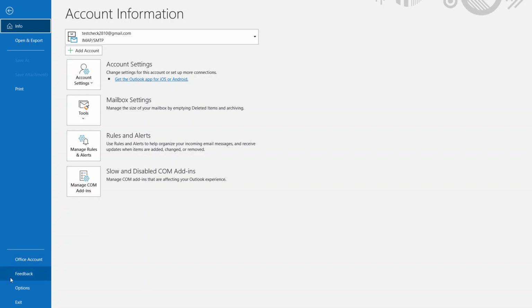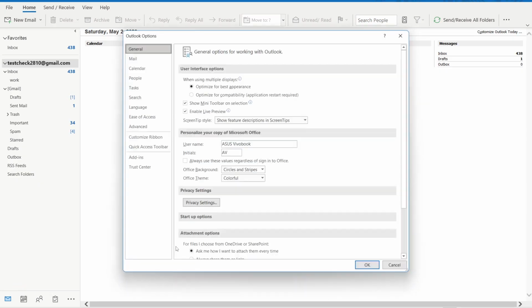Once you click File, a drop-down menu will appear on the left side of your screen. Scroll down until you see Options and give that a click. Now a new window labeled Outlook Options should open up. This window is packed with various settings, but the one we're interested in is the Add-ins section, located on the left sidebar of this window.